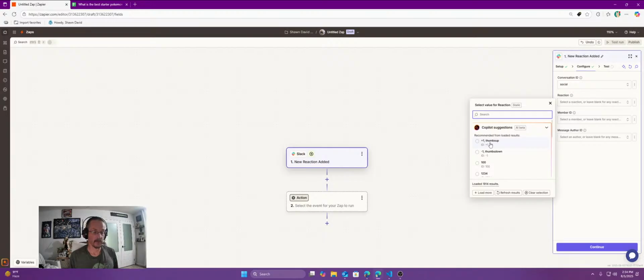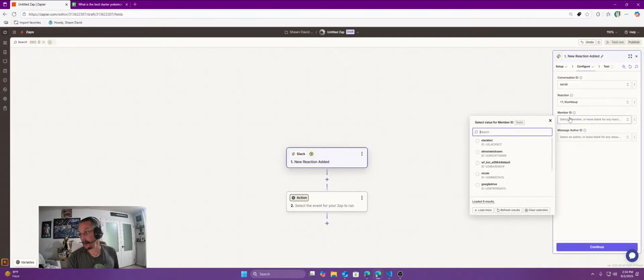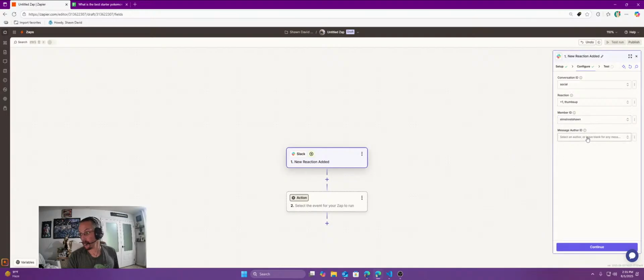So in my situation, it's like, hey, this person wants to join the mastermind. Do you want to continue? Do you want to approve them or not? So you say yes if it's thumbs up, and then the member ID is me. And then the message author doesn't matter. It's going to be a Slack bot, but you don't have to care.